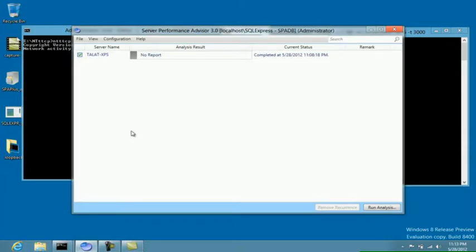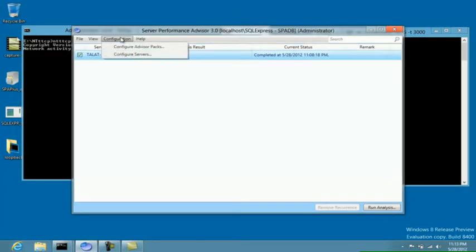You'll notice that Talat XPS is the name of my machine. I haven't collected any reports thus far because I was waiting to go through this with you. And so I'm the user now, and my customers have told me that they're experiencing some networking issues, and I'm going to try and diagnose, or at least have an idea of what's going on with the machine. So the first thing that we want to do is select the server, which has already been selected. We can go into configure advisor packs.